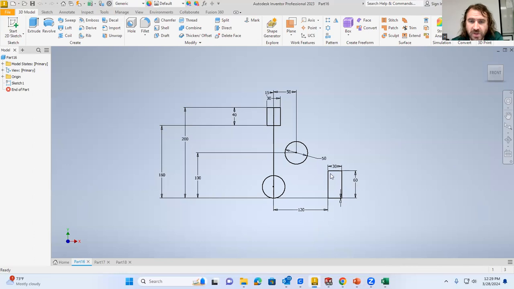So in this sketch, we got a rectangle. We got a line coming down this way. We got a circle, another circle. We got this rectangle here. We got a lot going on in this sketch, but this is all about the Revolve tool.